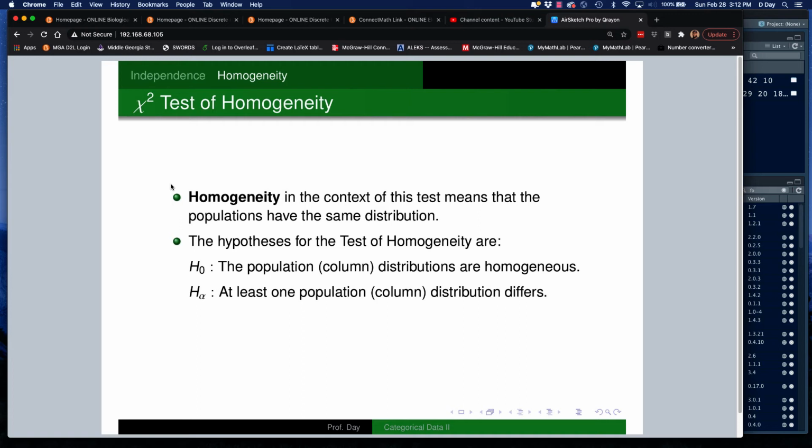The hypotheses for the test of homogeneity are as follows, though. The Ho will always be about the population. It could be the column or row, depending on how your table's set up. This is kind of misleading here. It's the population, whatever you're looking into. The distributions of those populations are homogeneous. And the Ha here is that at least one population distribution is different.